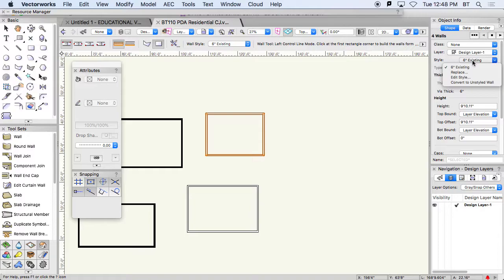I can click on this drop down menu. I can replace these with a different wall style. I can edit the current style, or I can convert this to an unstyled wall. If I convert to an unstyled wall, I can see that the attributes palette that was previously grayed out is now selectable, and I can make whatever changes that I want to make.